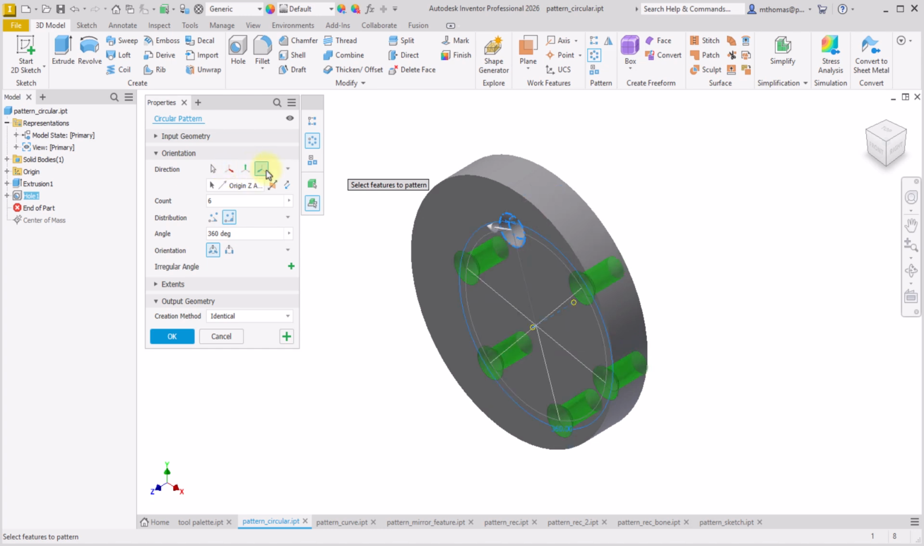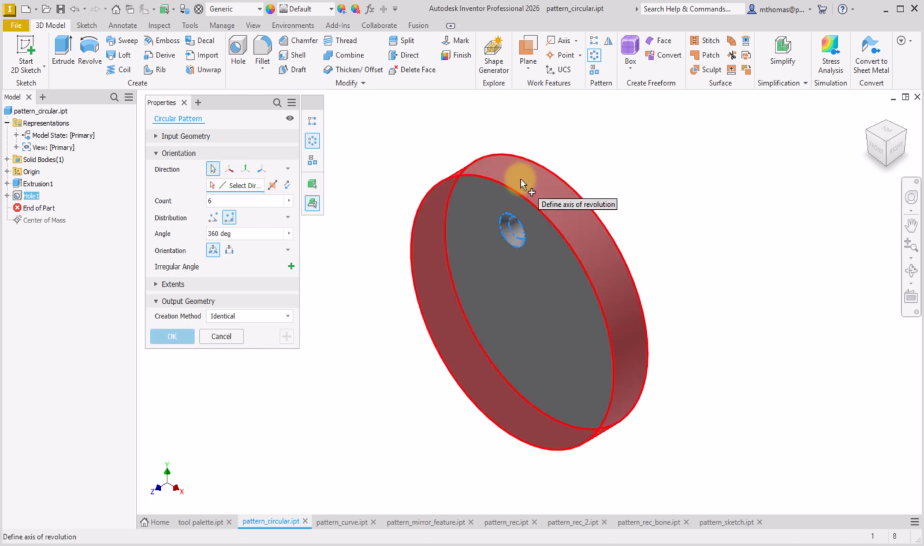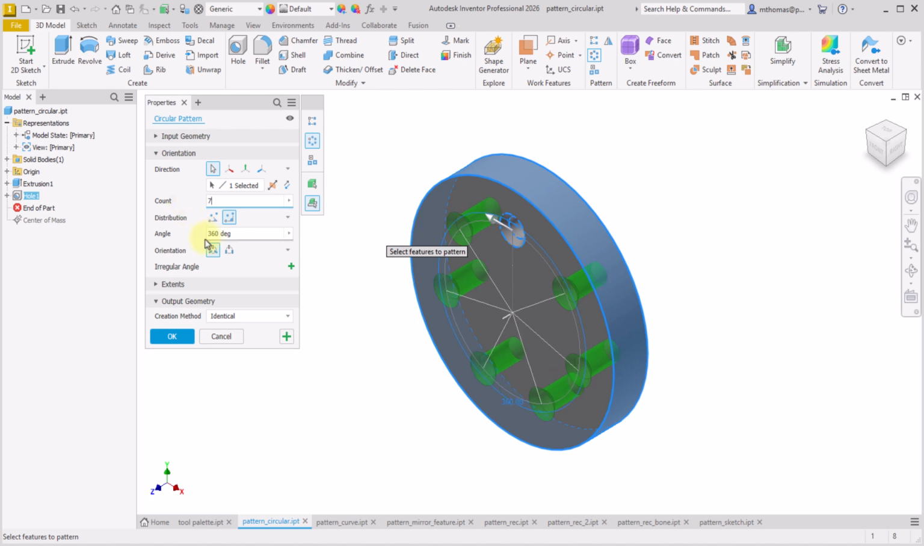Now, in this case, you can see that those origin axes aren't quite lining up the way I need them to be. So let's select this curved surface, so we snap to the center of that surface. In this case, what I'd like to have is 7 instances. We're going to have it fitted, so we're going to use the fitted option here.